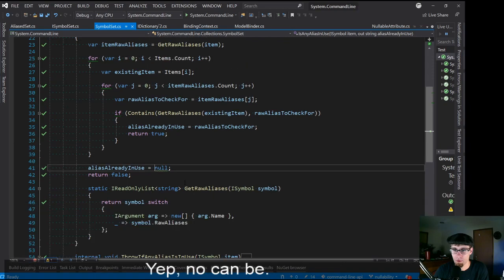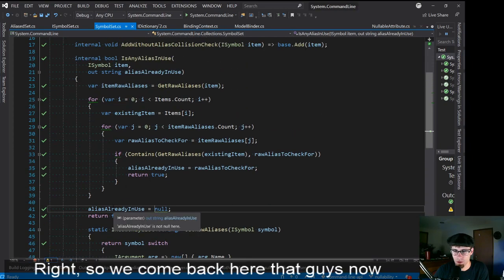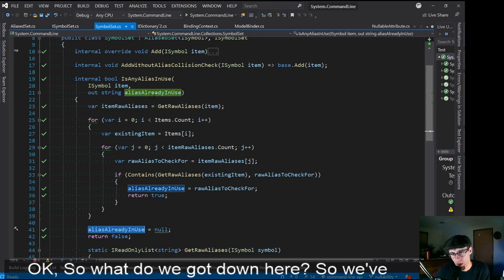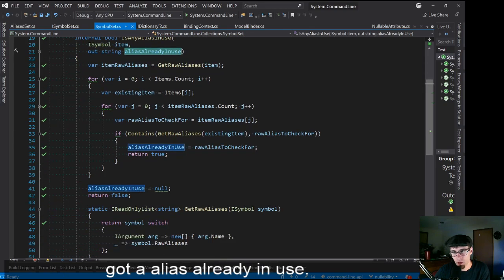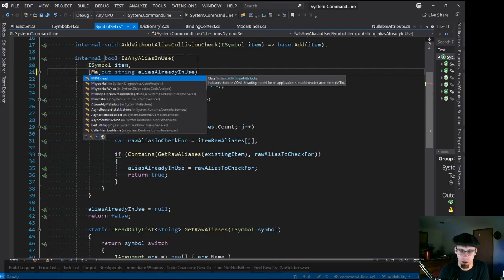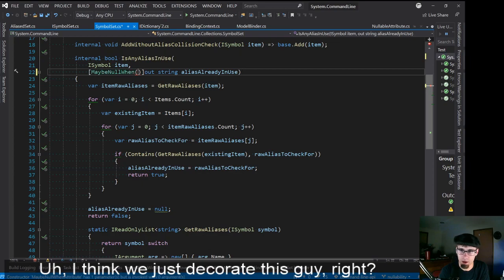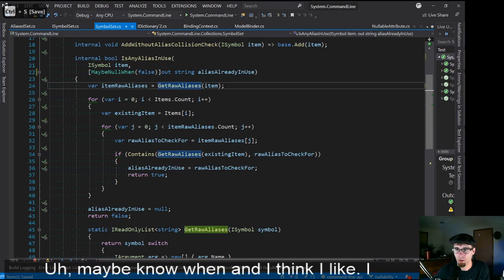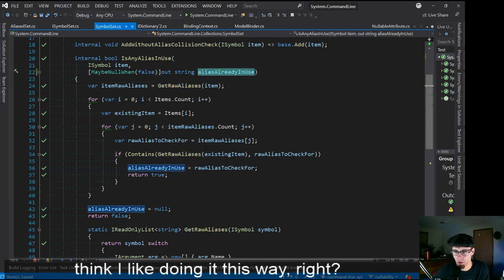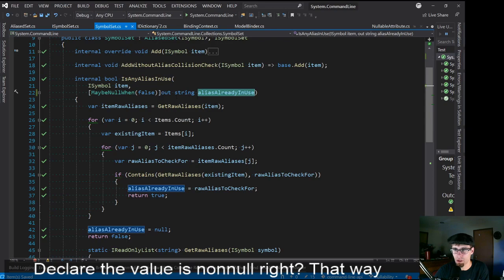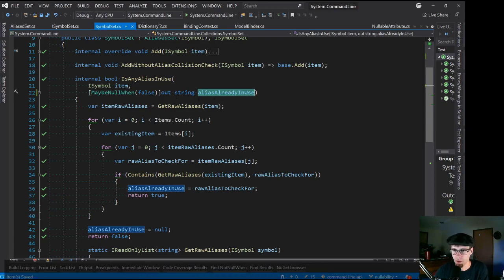Okay, so what do we got down here? So we've got an alias already in use. This guy has an out string that's non-nullable. I think we just decorate this guy, right? Maybe null when, and I think I like doing it this way. Declare the value as non-null, that way people can use non-null stuff. But hint to the compiler, hey, on a false, you really shouldn't be using the out parameter on a TryParse type method on a false return anyway. You shouldn't trust it.